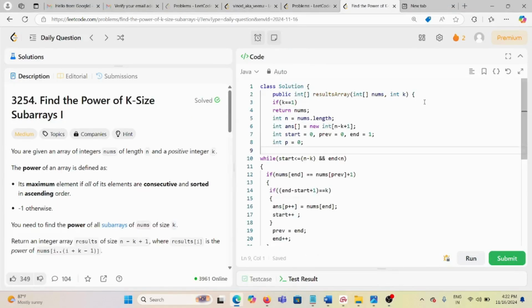See here. So initially what we are checking is, if k equals 1, that means a sequence of size 1, meaning every number is in a sequence of size 1, right? In that case we are returning the nums itself. Otherwise, what I am doing is creating one answer variable of size n minus k plus 1, and then these are some usual variable names which I would be using.